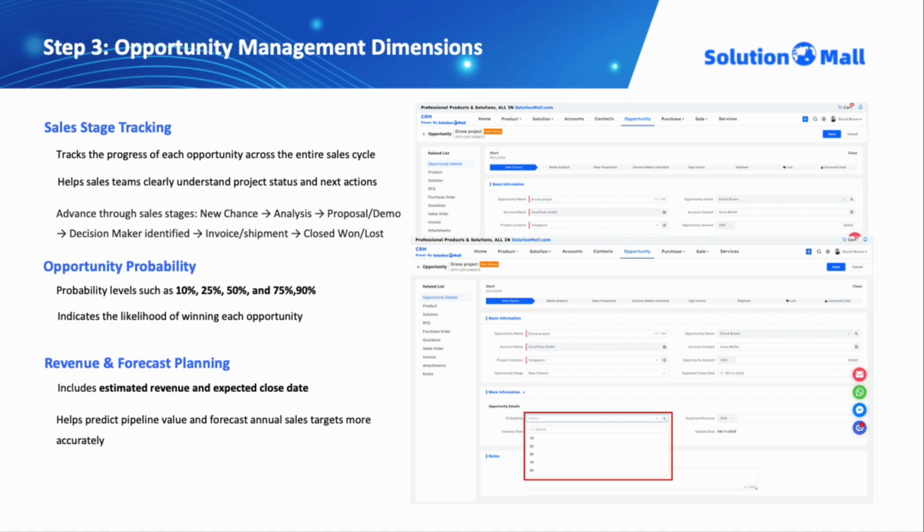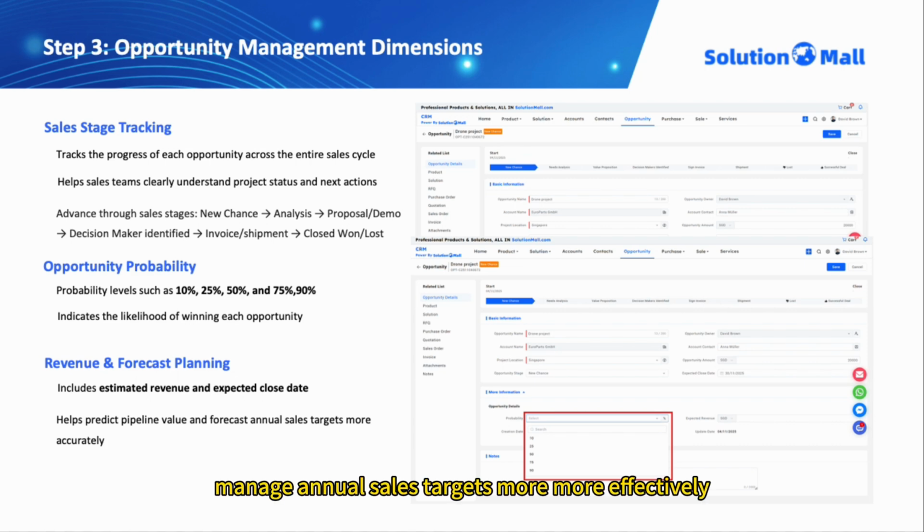In addition, each opportunity can also include estimated revenue and an expected close date. When these elements are combined together, the system can generate a much clearer view of the entire sales pipeline. This helps companies forecast potential revenue, plan resources, and manage annual sales targets more effectively.